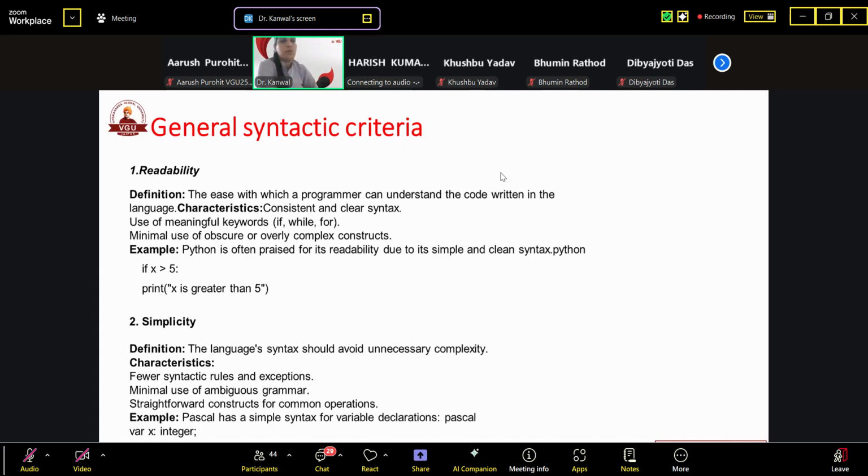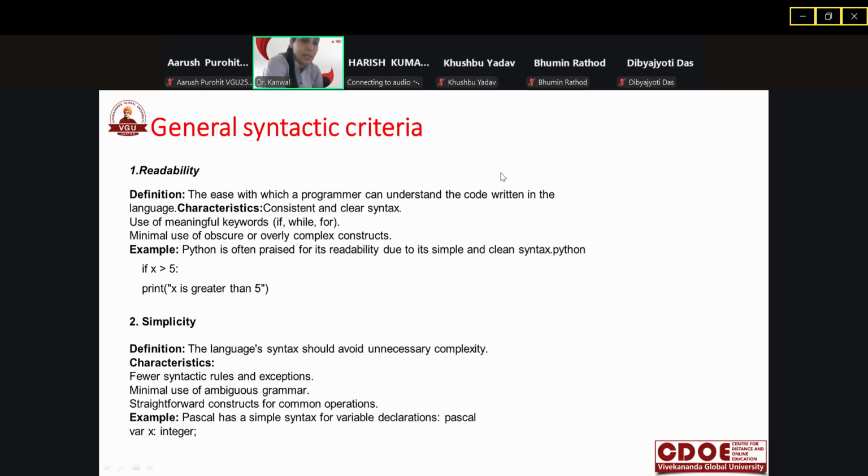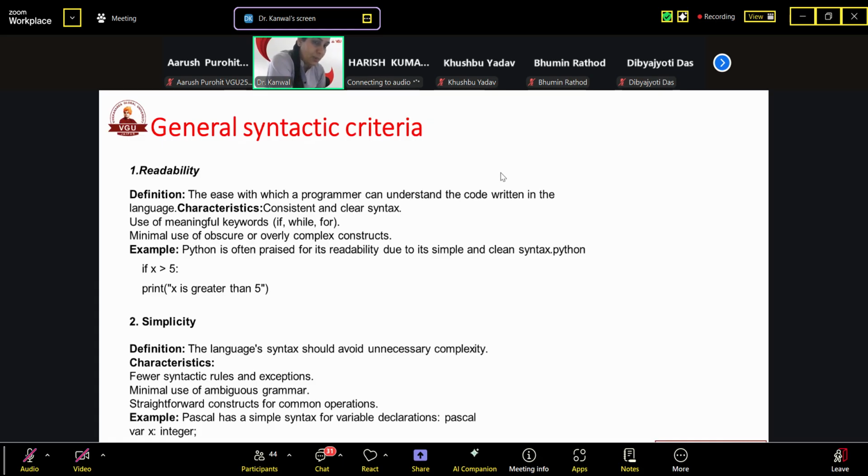So now come to the rules of the general syntactic criteria. The first is readability. It should be readable. Whatever syntax we are writing for making a programming language should be clear. It is the ease with which a programmer can understand the code written in the language. So what kind of characteristics do we need in a programming language? That the syntax should be consistent.